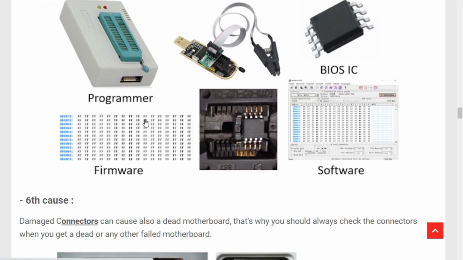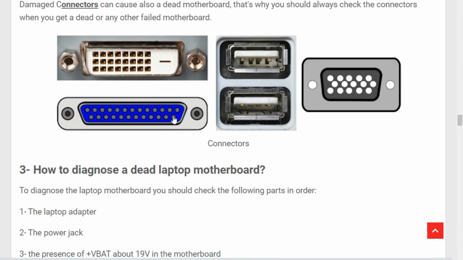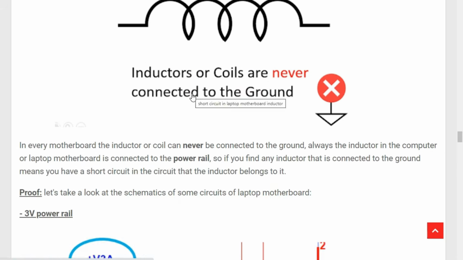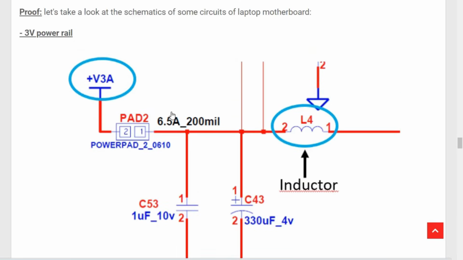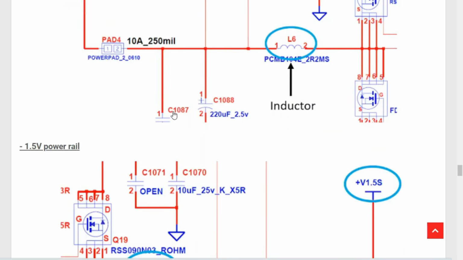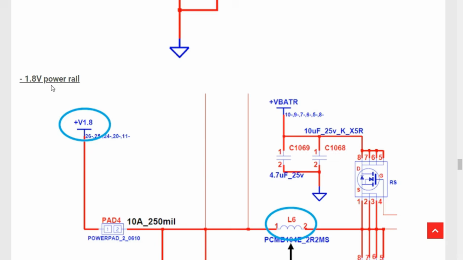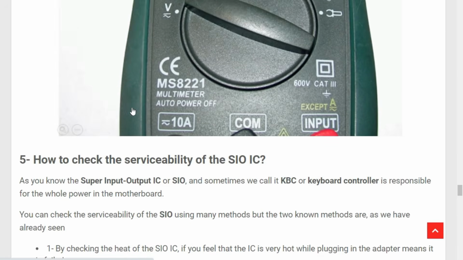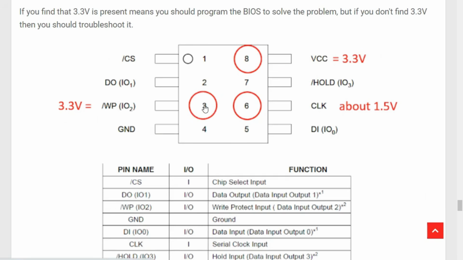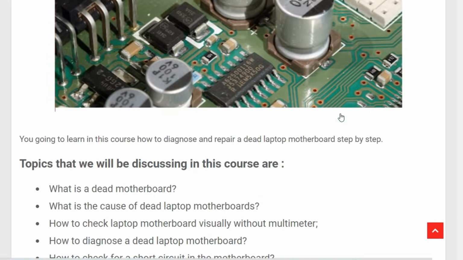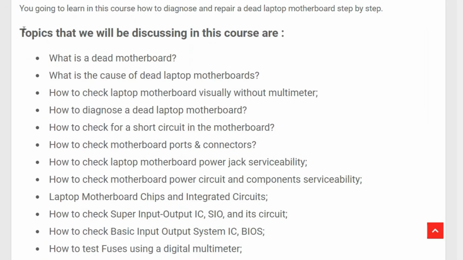We're going to discuss, of course, the BIOS, how to program the BIOS, connectors, the motherboard components. We're also going to see the 3-volt power rail, 3 volts and 5 volts, all voltages. We're going to discuss 1.8 volts, 1.5 volts for the RAM, how to use the multimeter. Of course, this is the BIOS that we're going to discuss in detail, etc. So let's get started. Let's take a look at the topics that we will be discussing in this course.